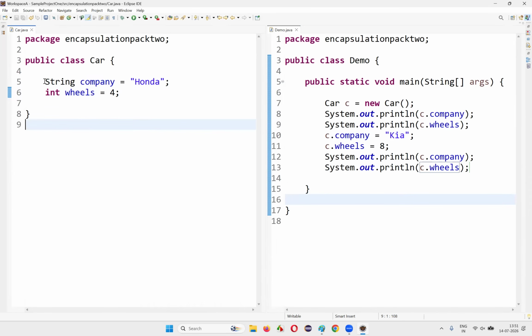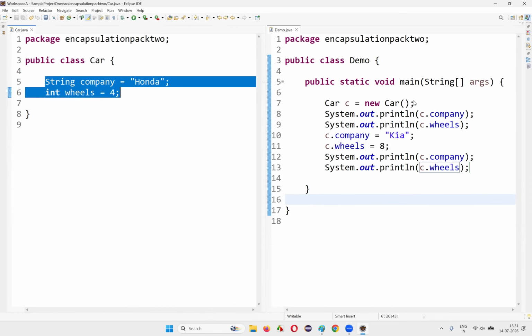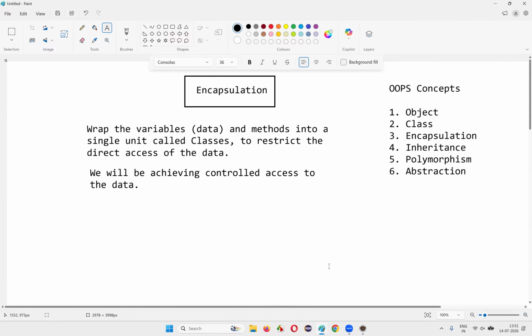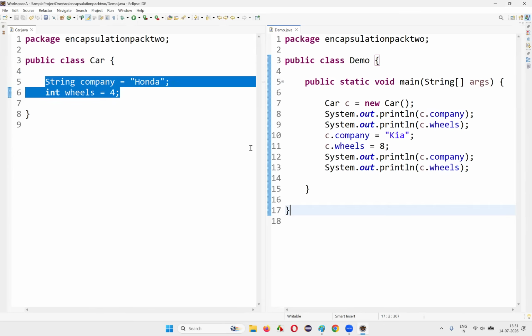But there is a problem, guys. Even though these variables belong to the car class, outside the class anyone can come and access these variables and update their values. There is a security problem, guys. We have direct access to the variables containing this data. How to overcome this problem?